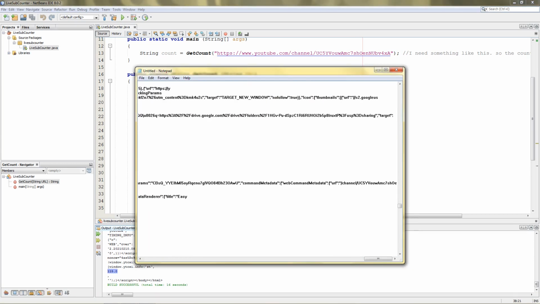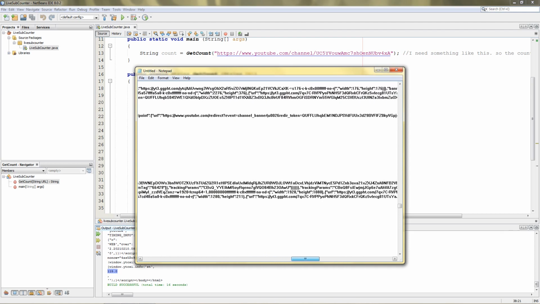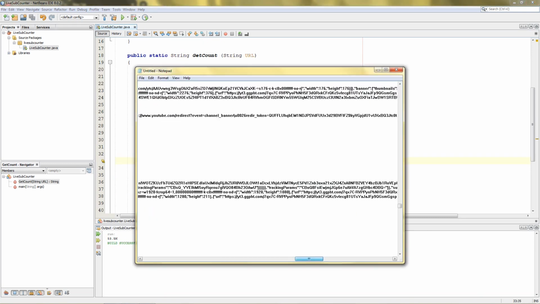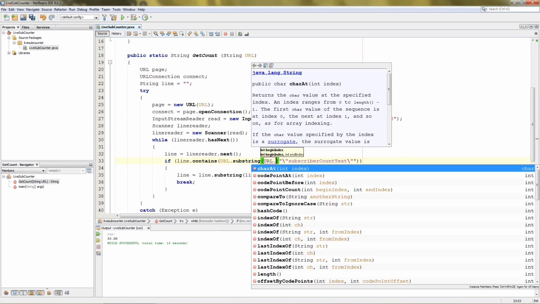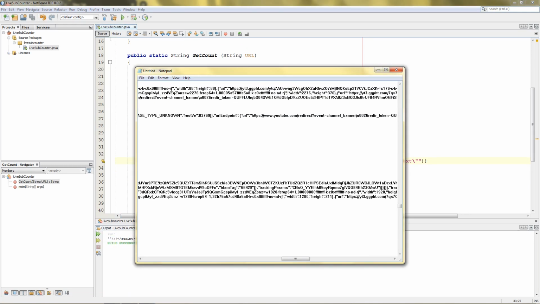So then I searched and I found the subscriber count. Once I found the subscriber count, I quickly added the conditions to fetch the subscriber count. So that function was working well.